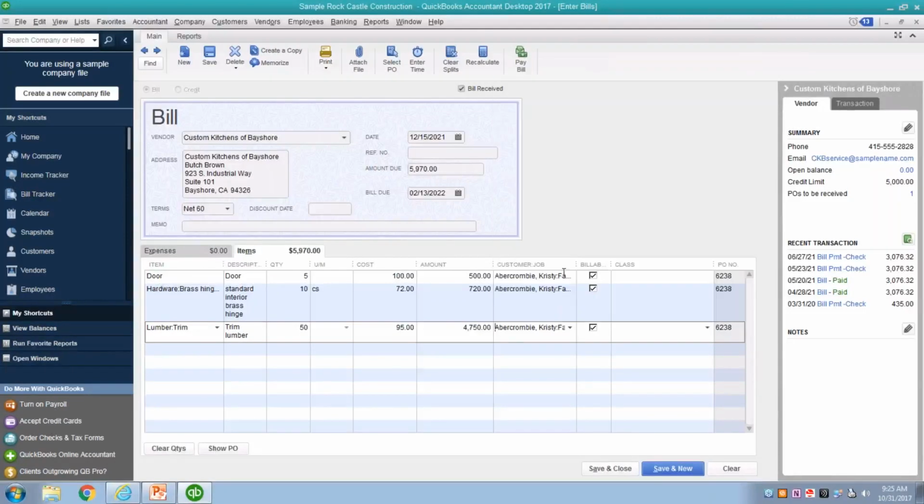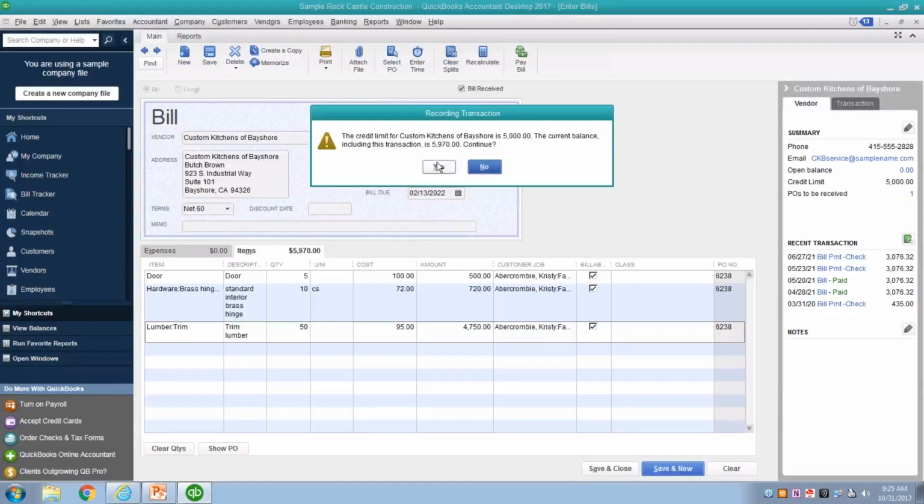What I'm doing with the customer job is I'm actually doing job costing. So my reference number, this is going to be my invoice number from my vendor. And again, if I'm using classes, I can fill in those classes. So I'm just going to enter this bill. I'm going to do save and new. I have a credit limit that says my credit limit is $5,000 and it's over $5,000. Do I want to continue? I can say yes.